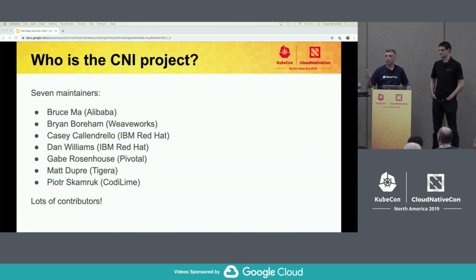But one of our aims is to make it possible for everyone to be on the same playing field. And everyone who's got a network implementation can hook that into a container runtime via CNI. That's what it's for.